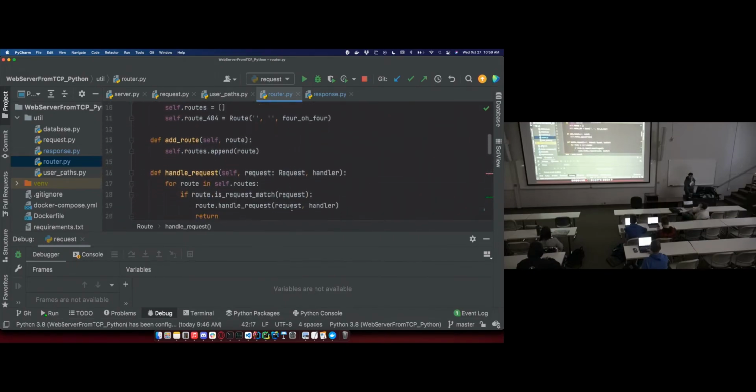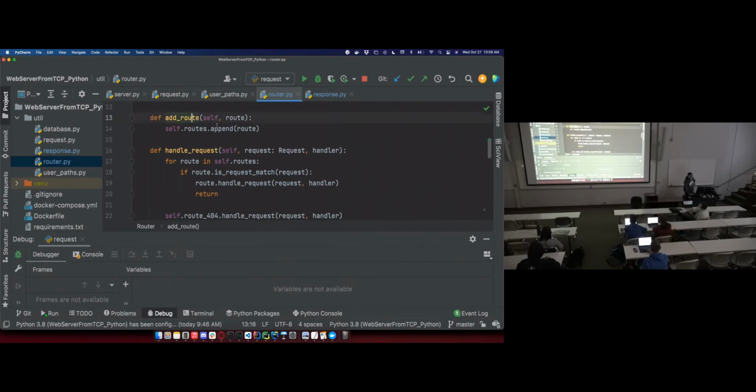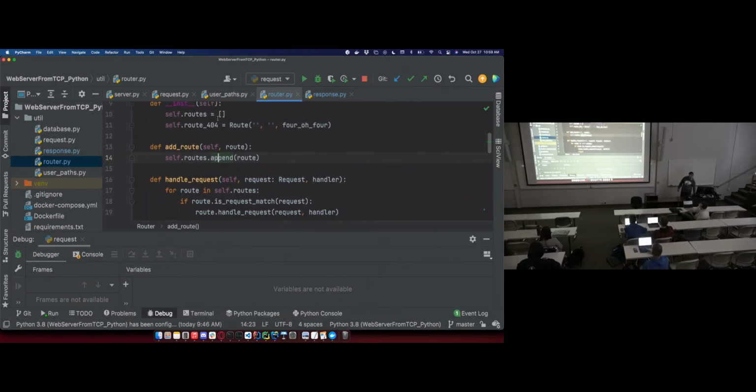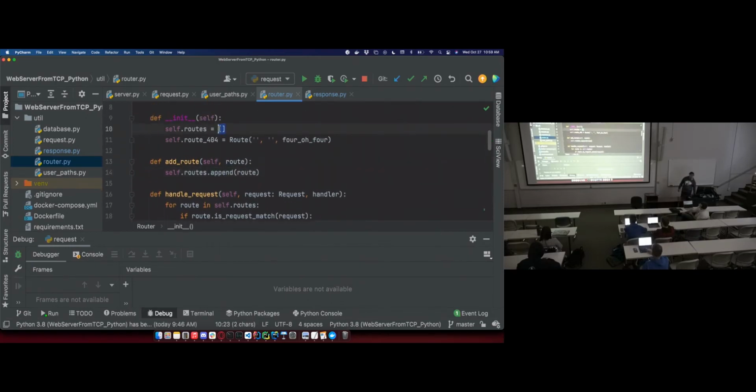All right, now let's get to the router itself. I have an add route method, which is just going to append the route to the end of my routes, so I'm not expecting anybody who uses this to actually access this list directly. I don't want them handling my list directly. I don't want that expectation.